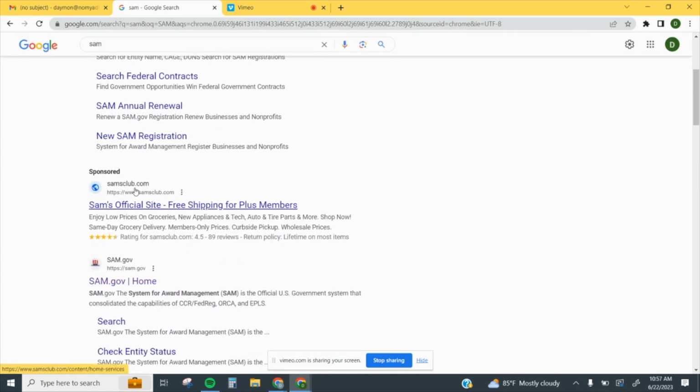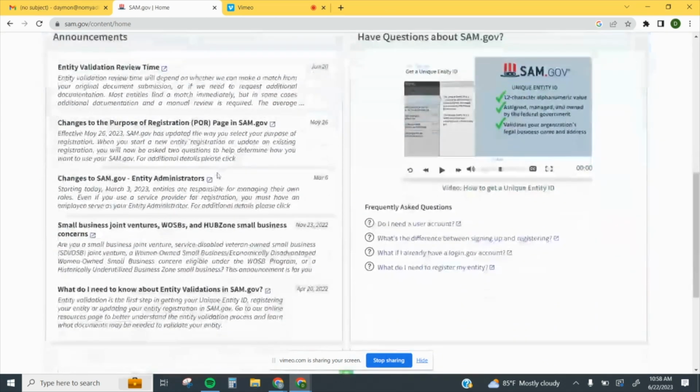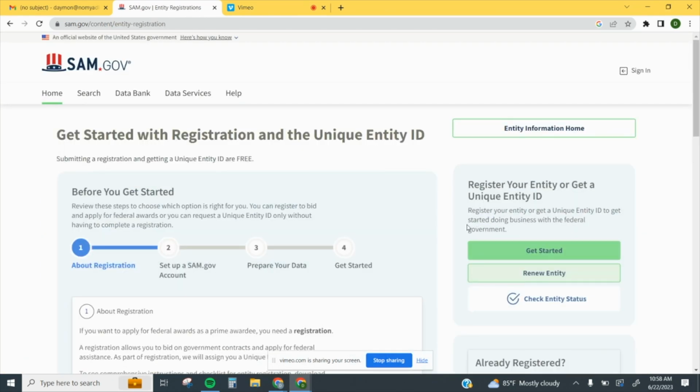I'm not here to knock anybody down or take away from anybody's business model, but this is all pretty straightforward stuff. When you log on to SAM, as you see here, you've got this certification stating official U.S. government website, 100% free. So this is the official sam.gov website. It looks like this. So you want to click this button. Let's get started.